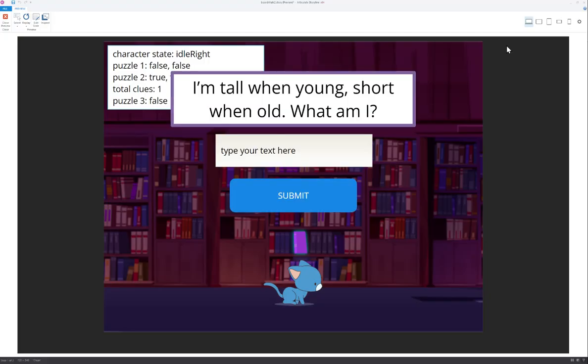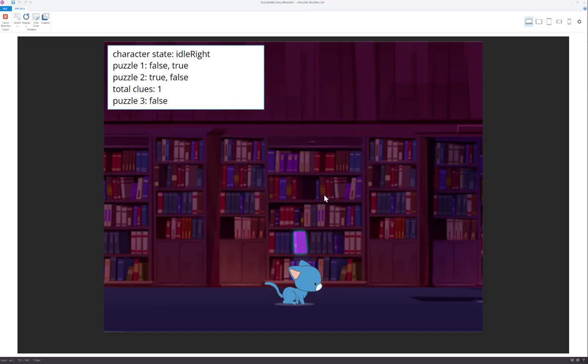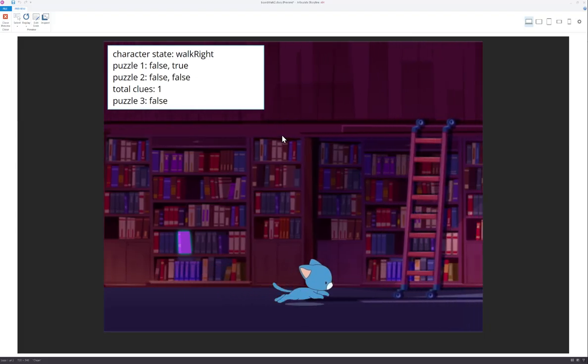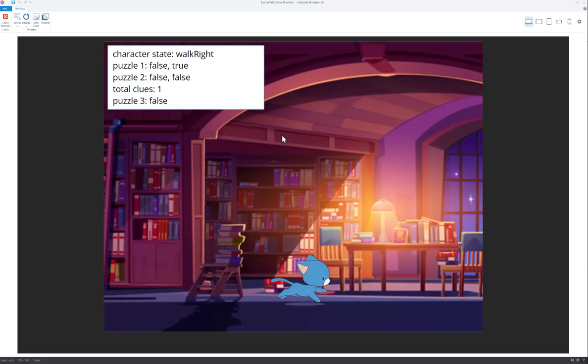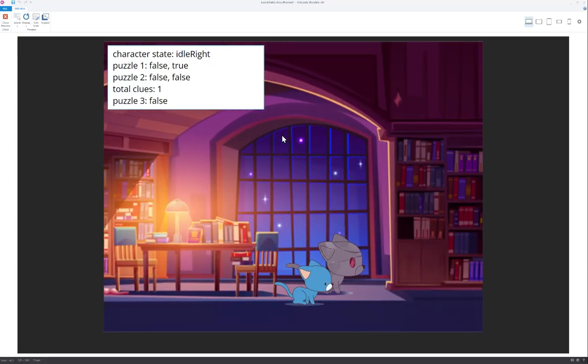Here's the first puzzle. This is handle. Right now, nothing happens. You don't see any "yay, got it right," but it's there. It's set to true, and if you walk around, there's this guy right here.